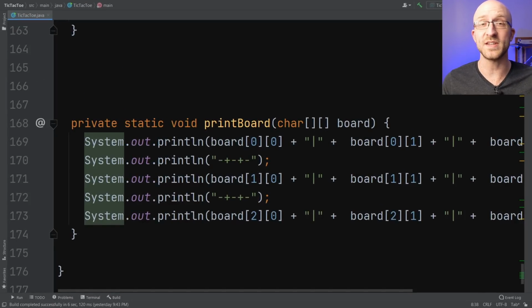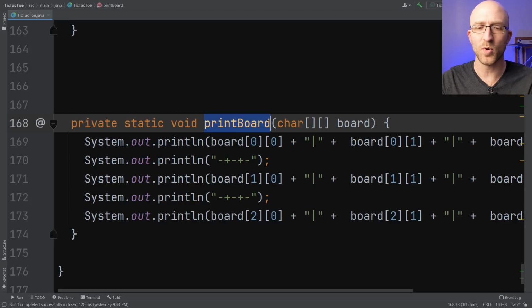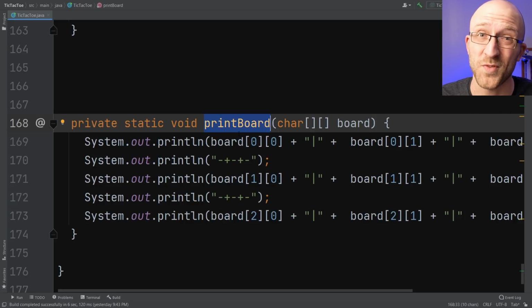First, you've probably heard that to keep your code clean and reusable, you should create methods that only do one thing and do it well. Like this print board method here. All it does is take in a tic-tac-toe board and print it out to the console. It does exactly what the method name says it will do. Pretty boring if you ask me. Predictable and just not exciting.